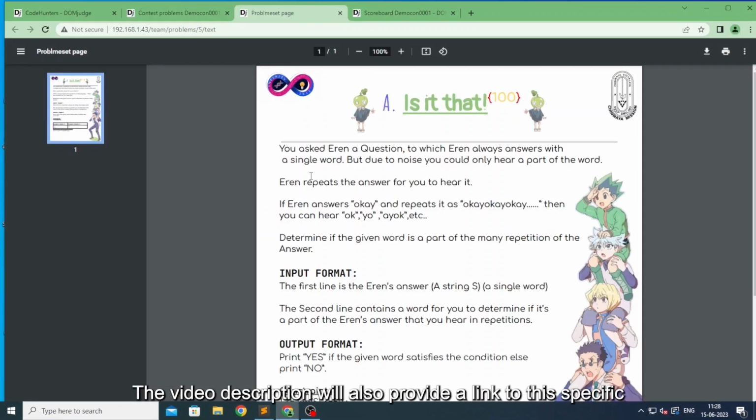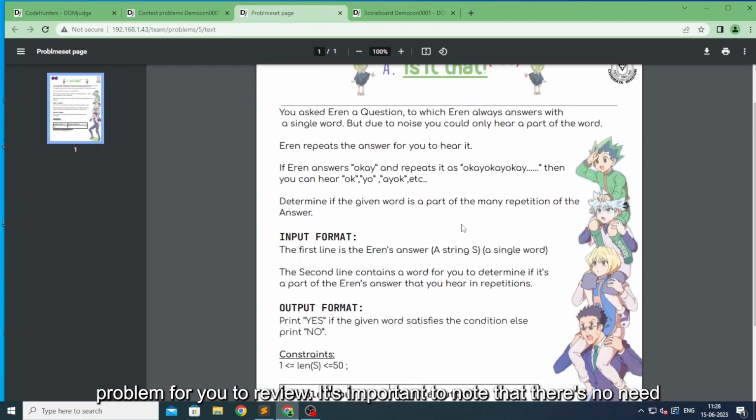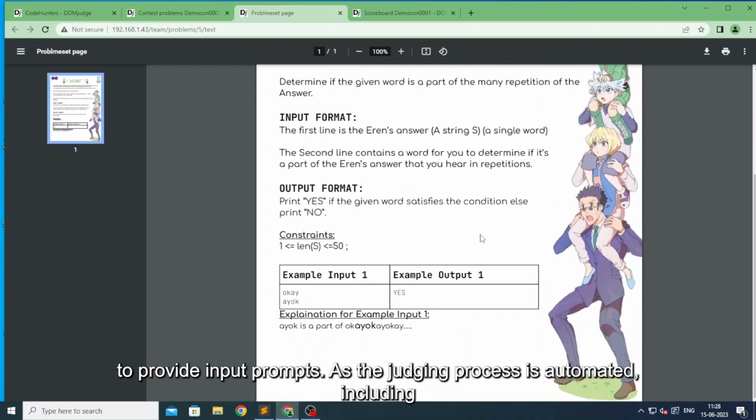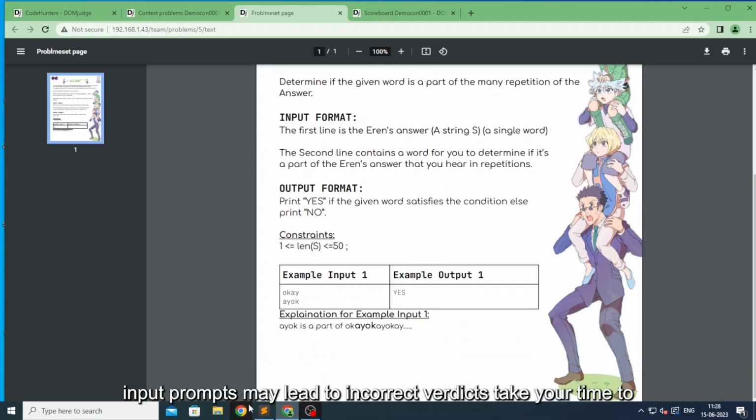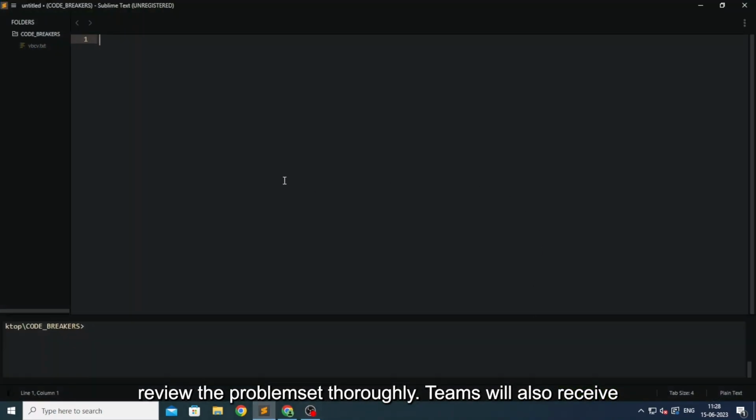The video description will also provide a link to this specific problem for you to review. It's important to note that there's no need to provide input prompts as the judging process is automated. Including input prompts may lead to incorrect verdicts. Take your time to review the problem set thoroughly. Teams will also receive a hard copy of the entire problem set.